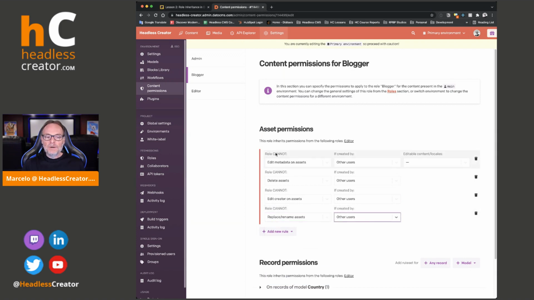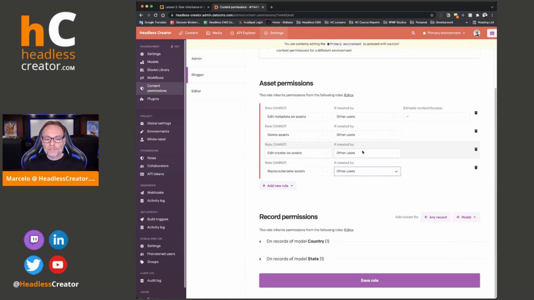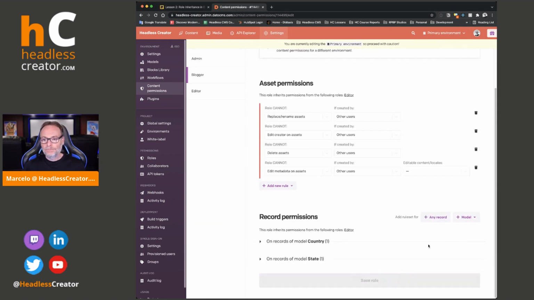So what am I saying here? I'm saying let them do everything except edit metadata on assets, delete assets, edit creator on assets, and replace, rename assets if those assets were created by other users, not themselves. Because I didn't do anything else, and I have at the editor level, I have let them do everything, view will be available for all assets. So let's go ahead and test it out, and hopefully this works.